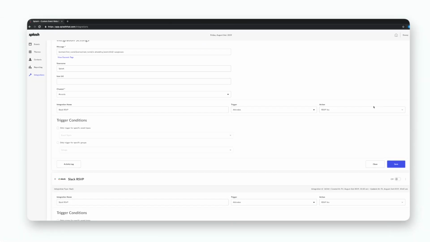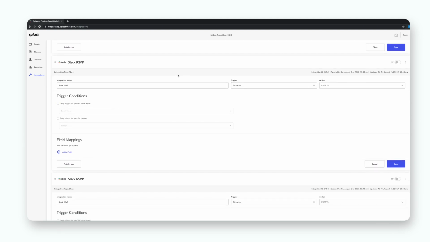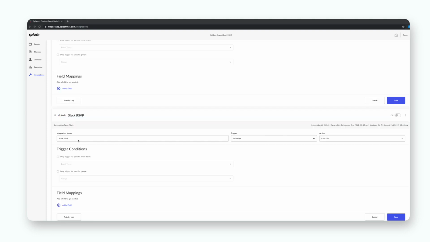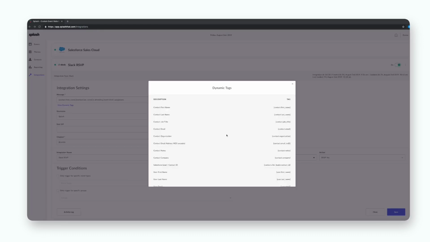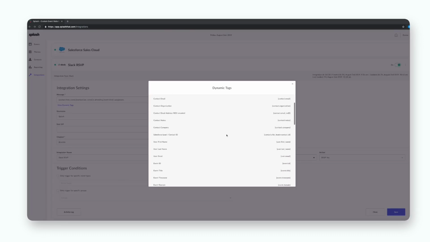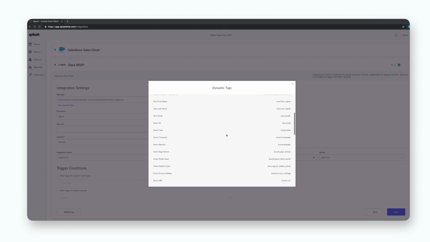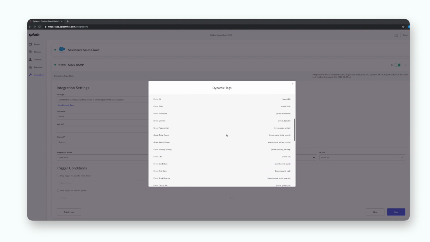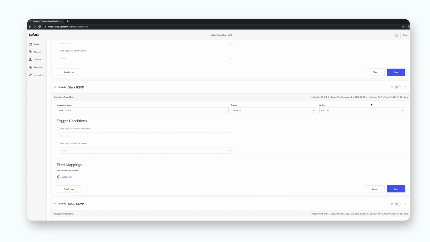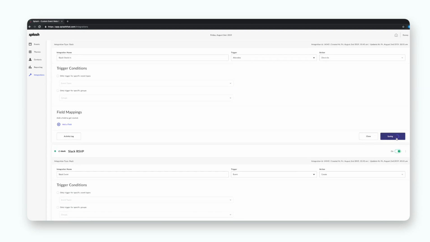The changes for each of these are pretty straightforward. Make sure to give each of the integrations a name that makes sense. For check-in, you only need to change the action in the dropdown to checked in. For the event creation, you want to set the trigger to event, and the action to create. The message for each will be a little different, but using the list of available tags, you can create one for each that makes sense. Oh, and make sure you've turned them both on and saved them.